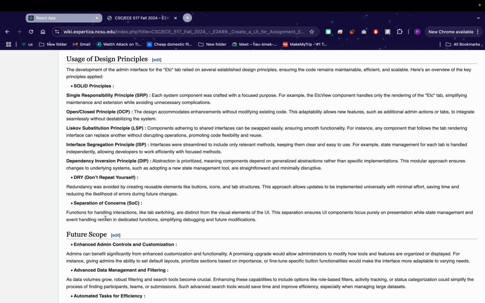easier debugging. These principles helped create an interface that is not only functional but also flexible, maintainable, and ready for future growth. Thank you so much.